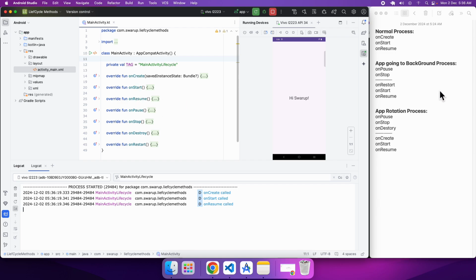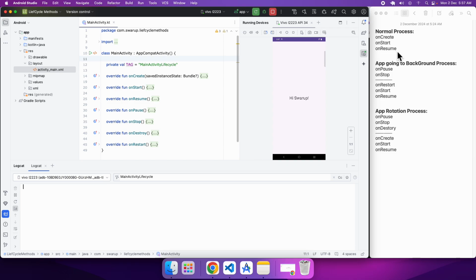Okay, now let me clear this logcat so that the next step I show you doesn't get cluttered. I'm clearing the logcat, but remember your onResume was called because your app is in front of you. Now imagine that due to some reason you want to open some other application, or you want to take a phone call, or you have received a notification you want to see. Now what happens in that case?